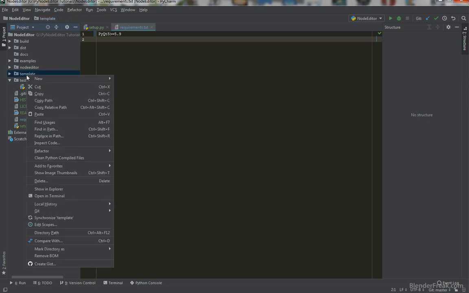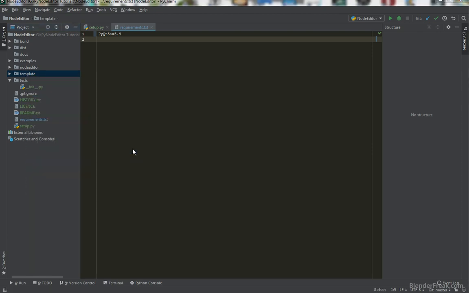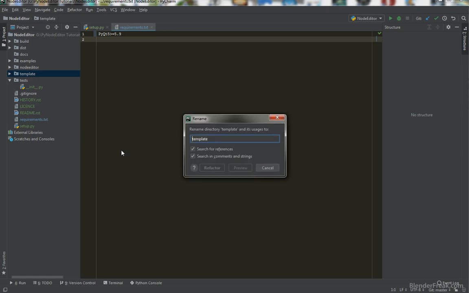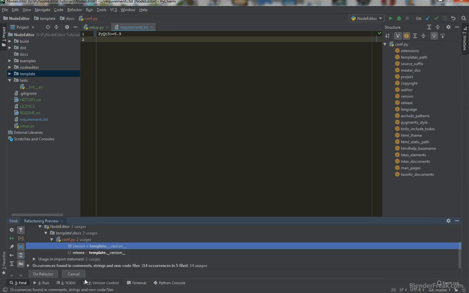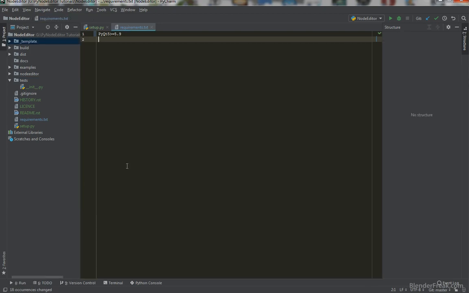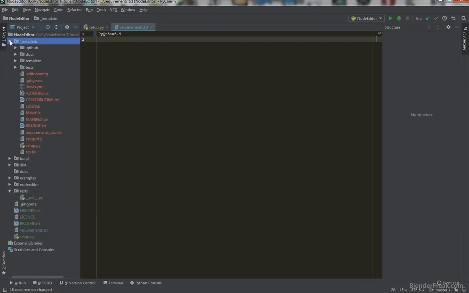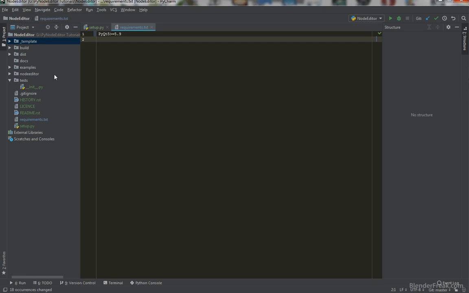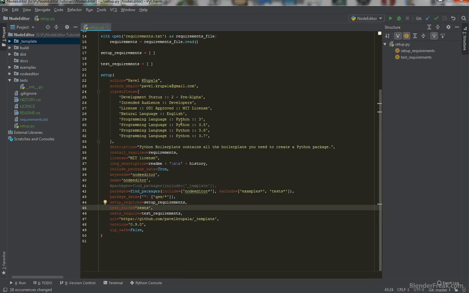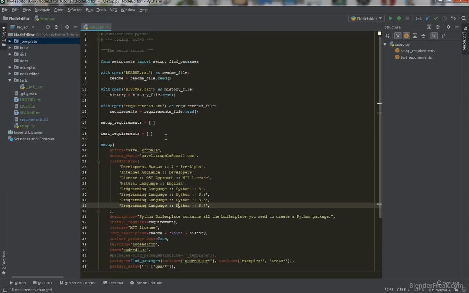For the peace of my mind, I can probably move this up by renaming the templates to underscore template. We will not run this anyways. And our setup.py or package should be set up properly.